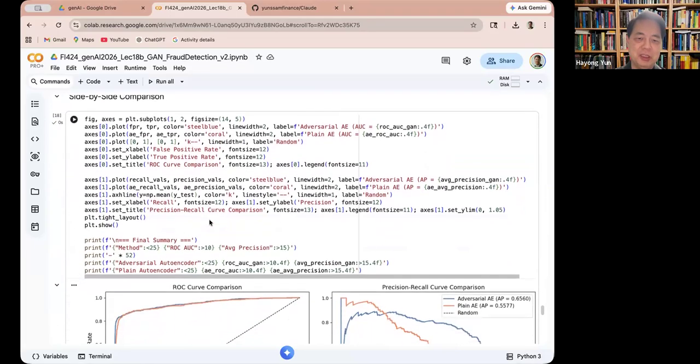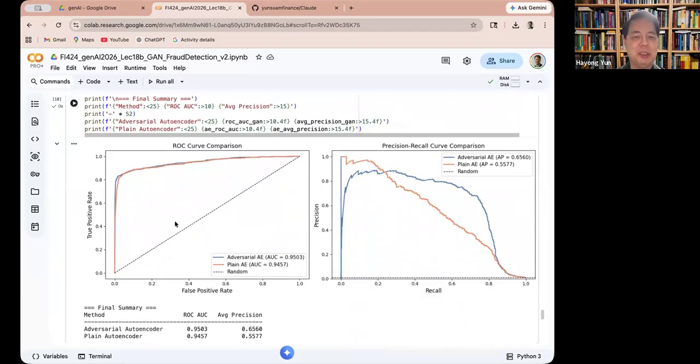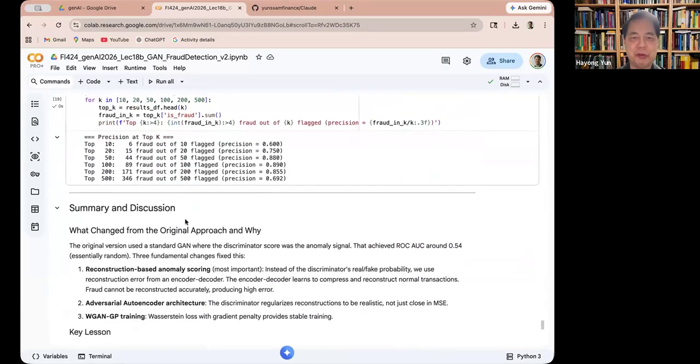So you can see that this time the adversarial autoencoder, an advanced GAN model, is actually doing a lot better than a plain autoencoder. Okay, so this was showing the fraud detection of an advanced GAN method, and you can see why people look not just at plain vanilla GAN, but also investigate more advanced variations of GANs, because they tend to perform much better in practice. Okay, thank you for watching this episode.